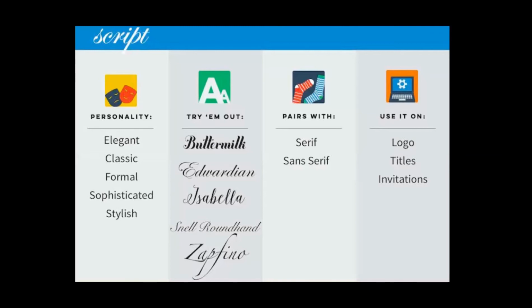So again, it pairs very well with serif and sans serif families, and you use it on a wide scale on invitations, fancy boutique titles, fancy boutique logos, or some very informal titles. So here are a few logos with script as their font.